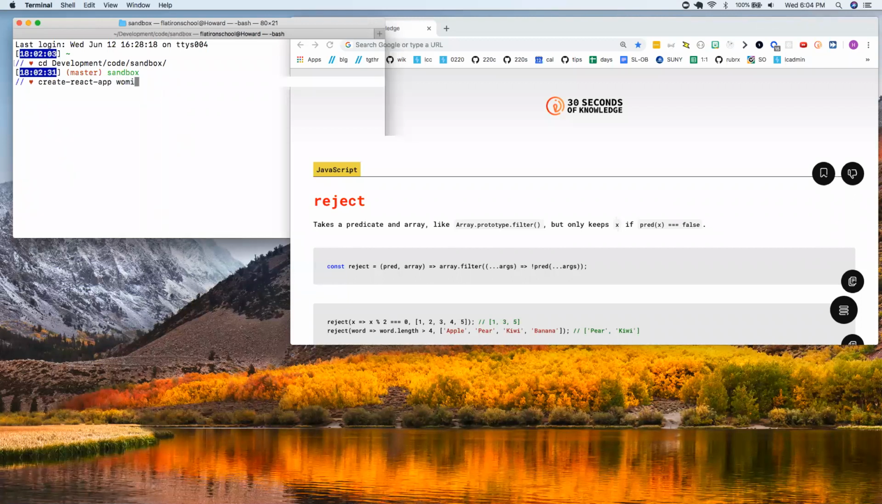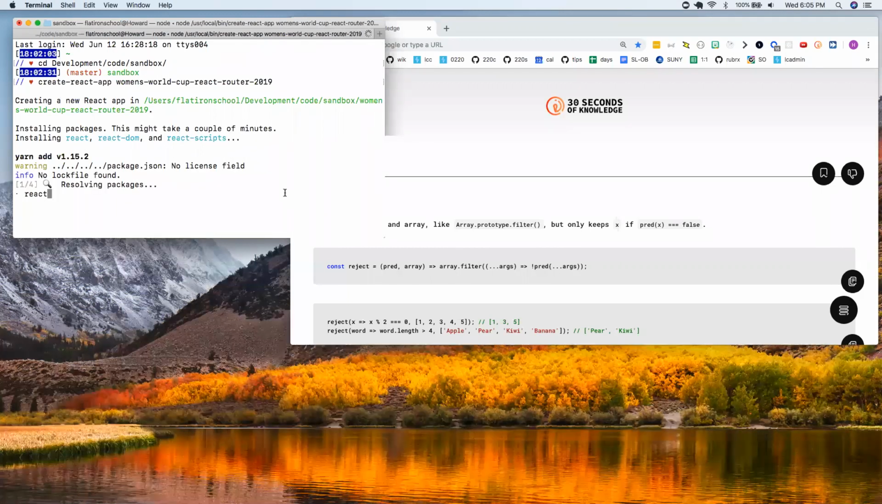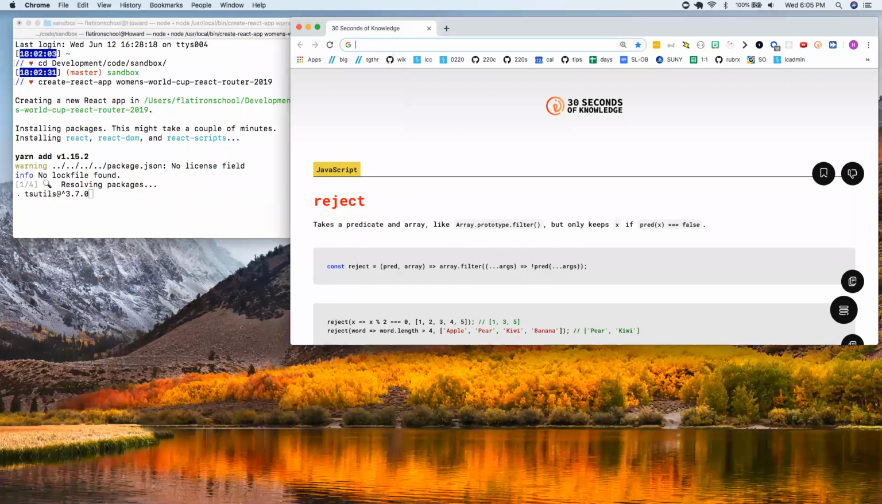So let's say Women's World Cup React Router 2019, I guess, something like that. That was a long title. And so let's see. Let that thing load for just a moment.